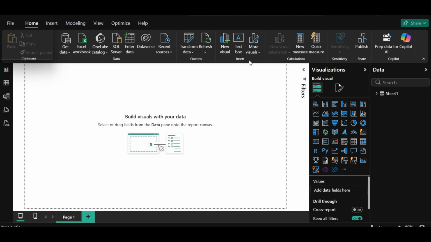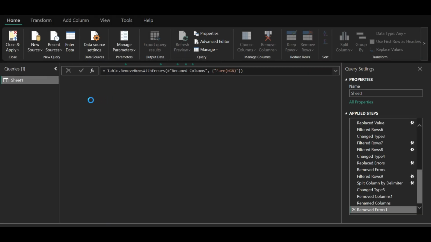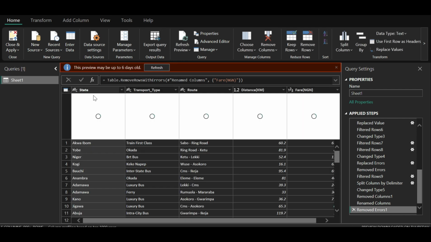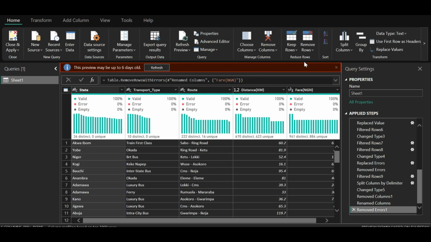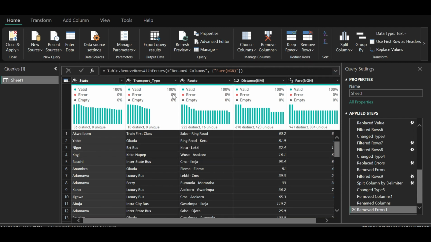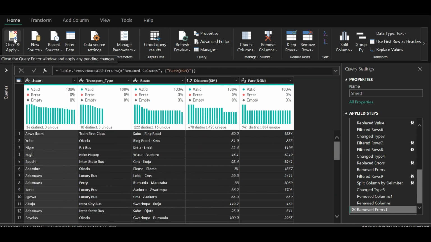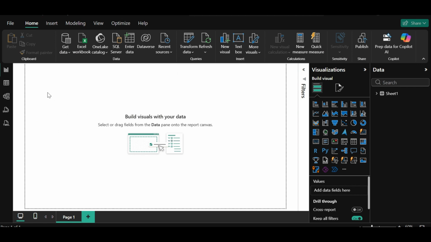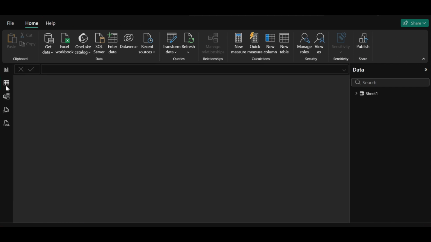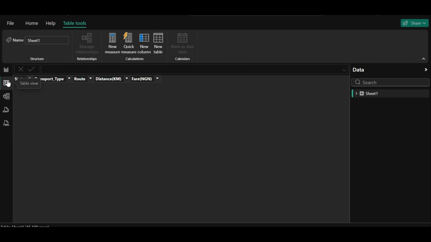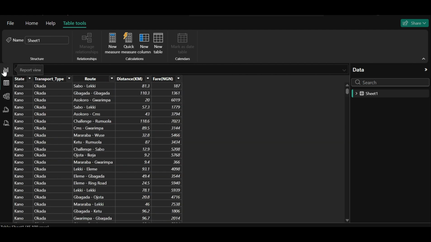when you have issues with your data sets, you can go into transform data, where you can edit everything you need. If your data set is still showing error, you can check your query here, then delete the error here. So that's that. Then when you are done, you can press close and apply. Then if you want to view the table here, you can check your table view like that.